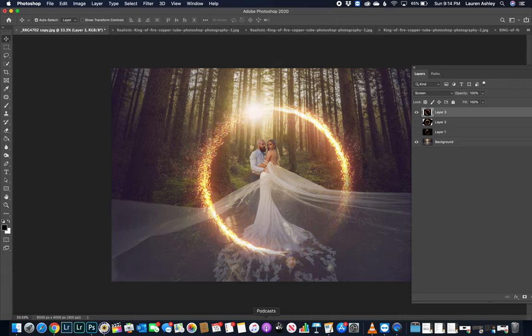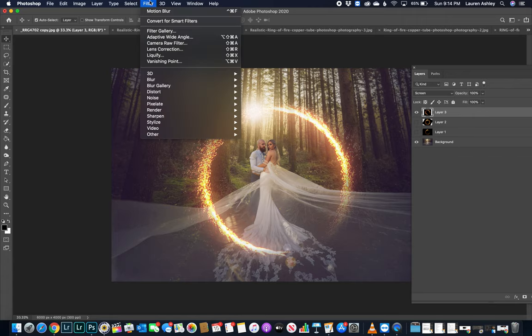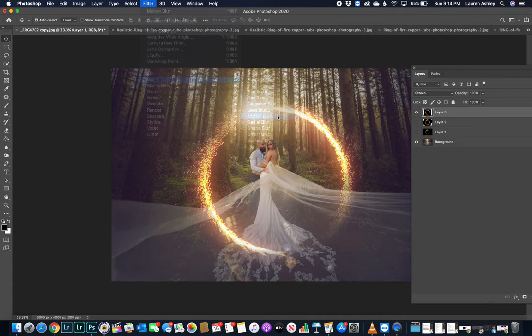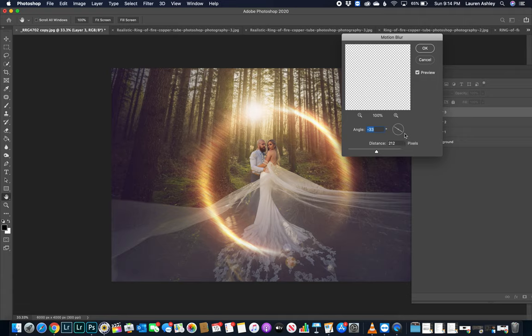I like this one. It looks really cool. Reminds me of a Doctor Strange portal. But I'm going to create a motion blur for it. So I'm going to go to Filter, Blur, Motion Blur. Oh, I think that looks so cool. I think it creates a really cool effect for this one.